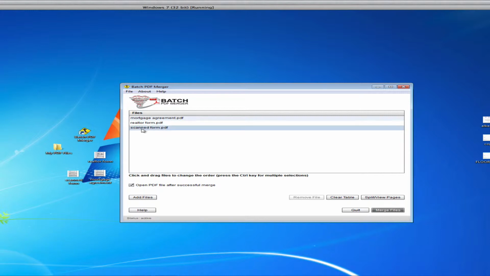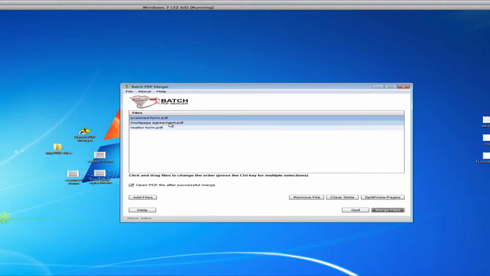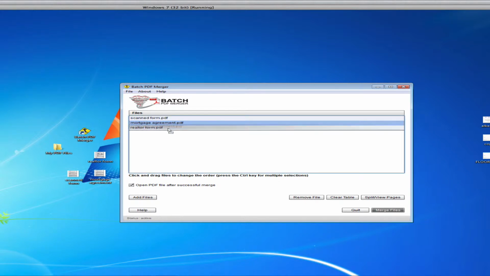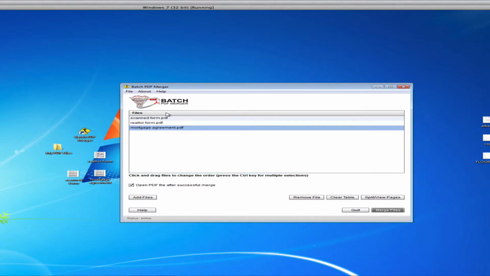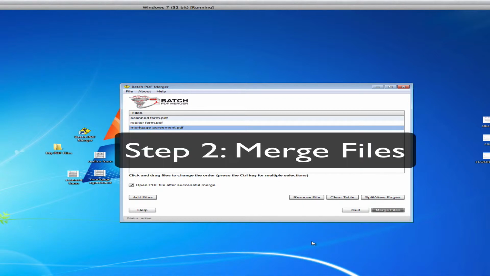Okay, now I'd like to have these files in a specific order. So let's say I'd like to have scan form in the first position, or the top position. So I left click, hold, and drag it over to the top, and I release. And let's say I'd like to have the mortgage agreement as the last document. So I left click, hold, and drag down. And there are 3 files I'd like to merge.